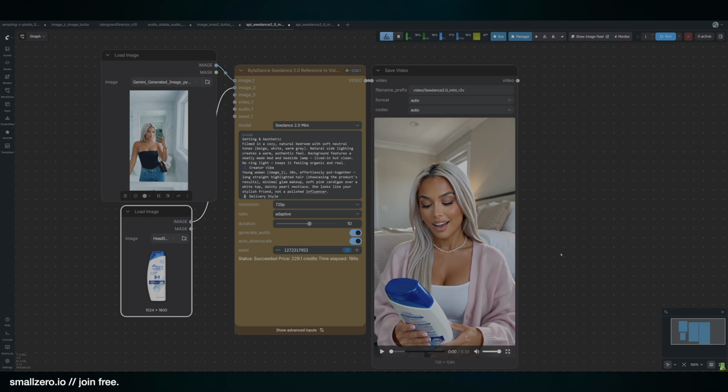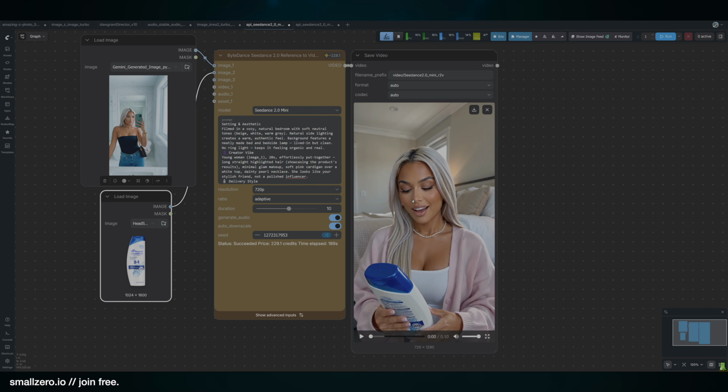It looks like the bottle is in her hand. This is not a high quality face reference, so you know the facial match isn't gonna be great, but let's see how it goes.